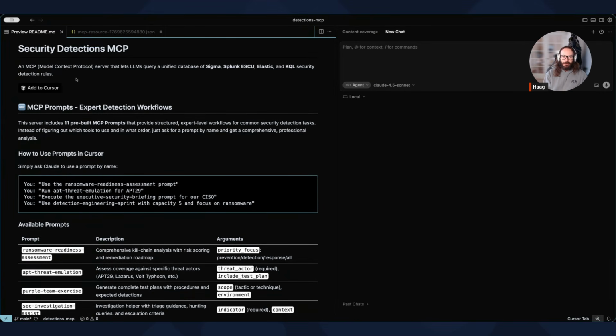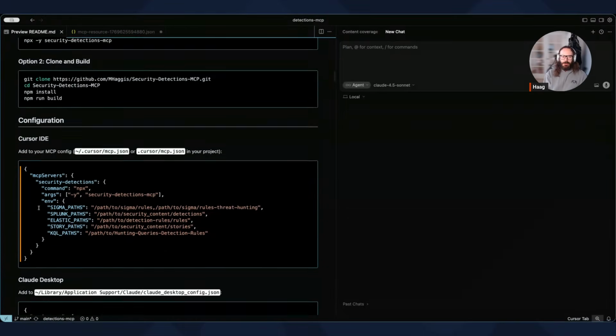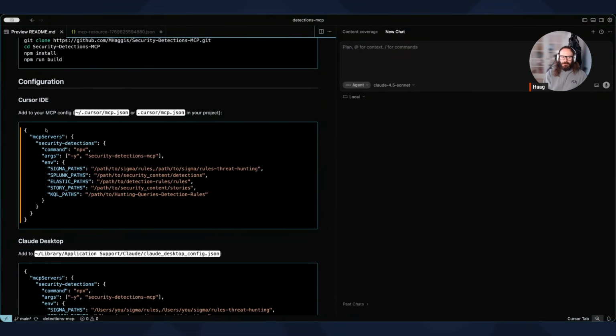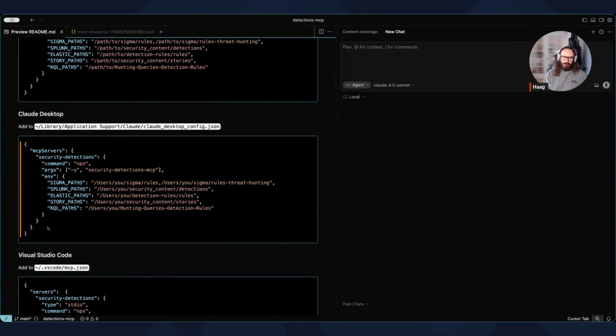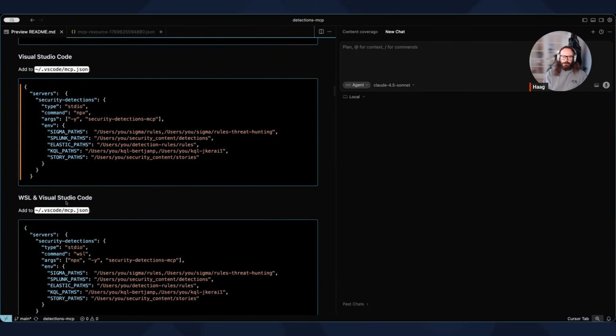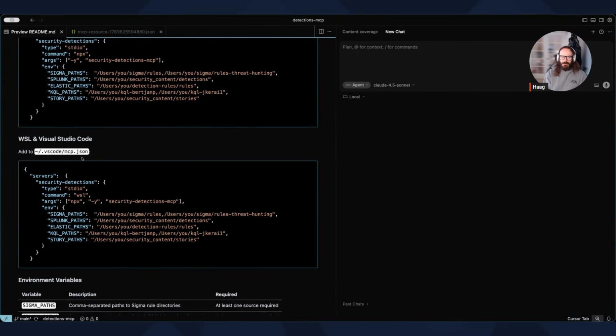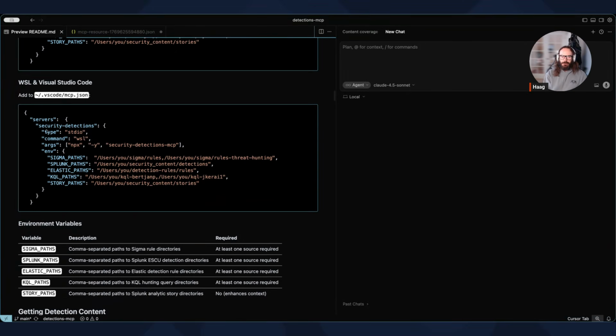If you haven't used this yet, on the GitHub page all you have to do is click the button, add to Cursor if you're using Cursor, or it's as simple as copying and pasting the MCP JSON piece down here. If you're using Cursor, Claude Desktop, or VS Code, and then our good friend also shared a WSL and Visual Studio Code JSON here. So all you have to do is do that.